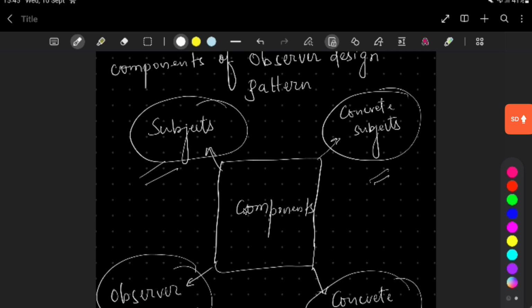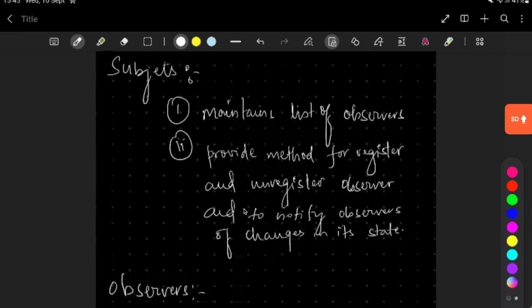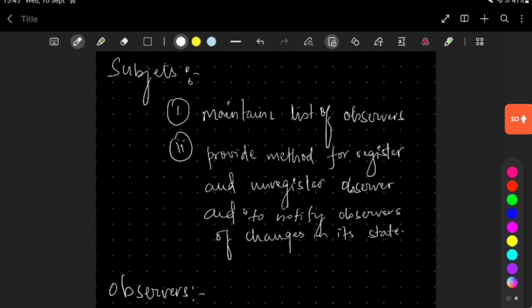Now let's move on to the next part, where I'll discuss each of these key components and the role of each component in the observer design pattern. When I talk about the subject, the subject maintains the list of all the observers, and it also provides methods to register and unregister observers and to notify observers of changes in its state. So it gives all the methods for adding a new observer, removing an observer, and it also has the notification method, for when there is a change in the state, who will be notified.